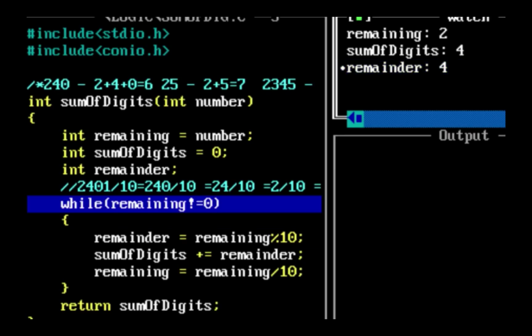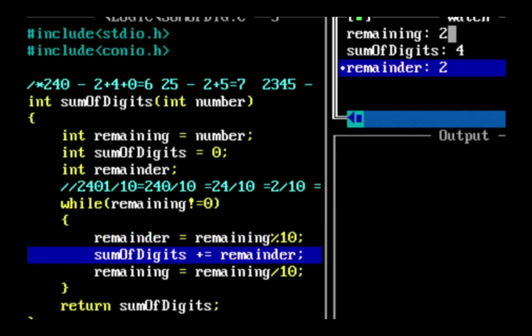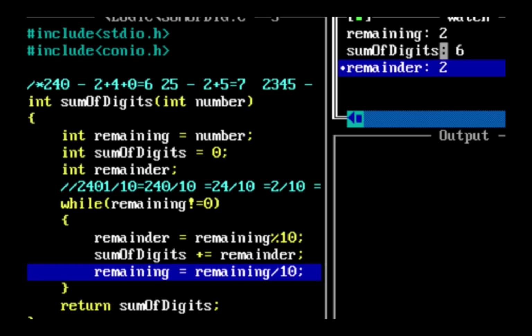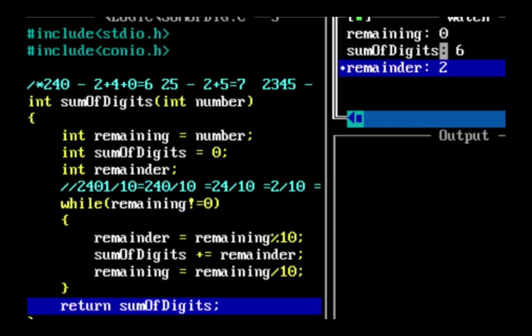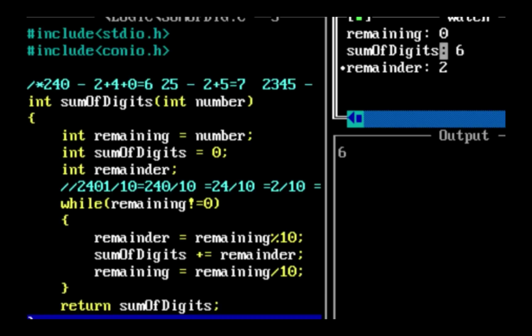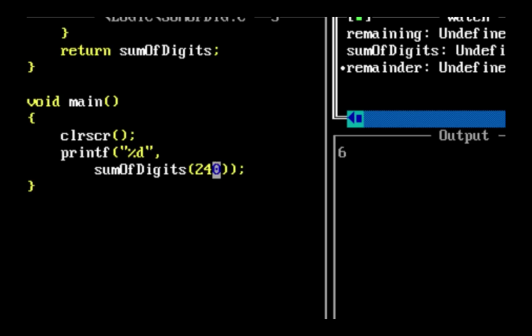Now it goes into the loop again, and remainder would be remaining mod 10, which is 2, and the remainder gets added to sum of digits. The sum of digits is right now 4, so 4 plus 2, 6, is stored back into sum of digits, and remaining becomes remaining by 10, which is 0, so it comes out and returns the value of sum of digits. If you look at the output, it prints 6. So that's how the sum of digits can be calculated.